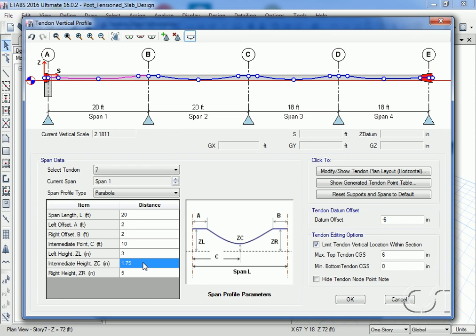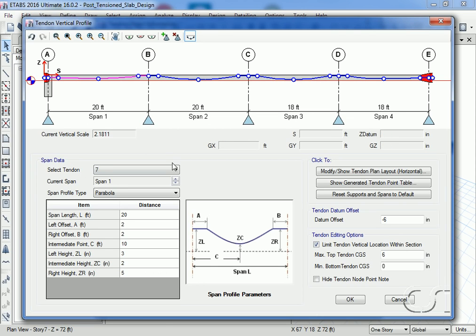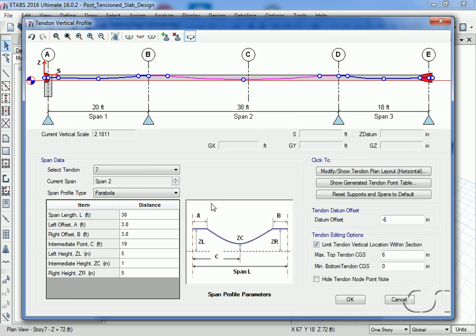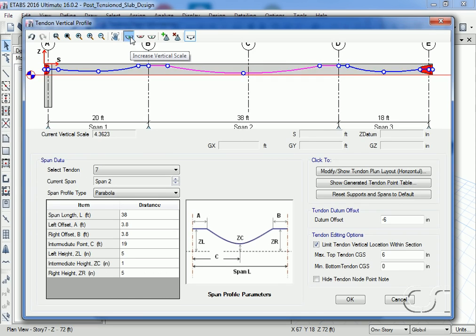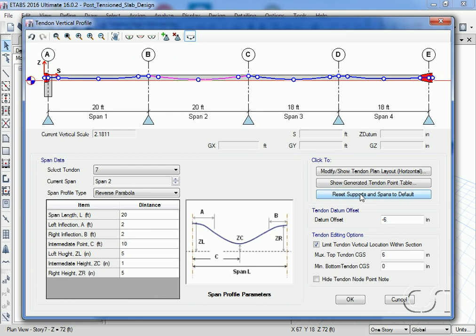Profile can be edited by typing values into the table or by grabbing the control points and moving them. We can also remove a support by selecting a span, note the color change, and clicking the Delete Support button. We can increase the vertical scale for better viewing, but can always reset the profile to the default settings if we do not wish to keep our changes.